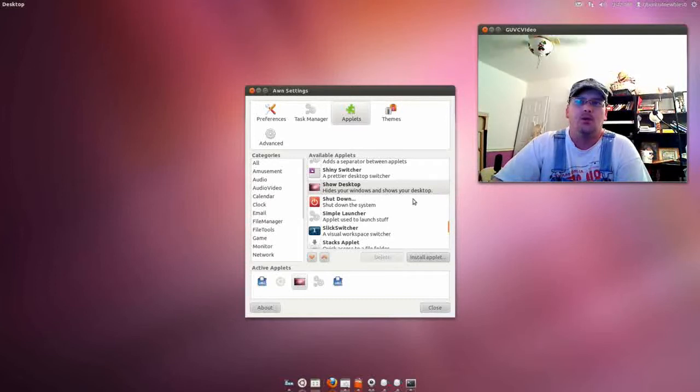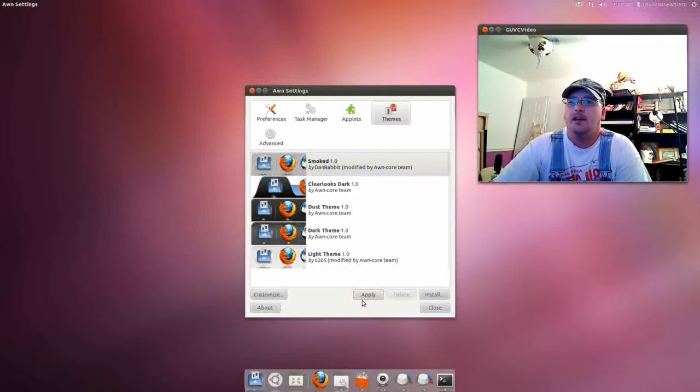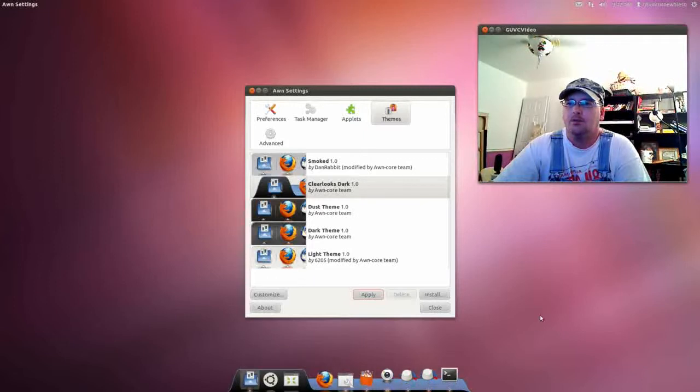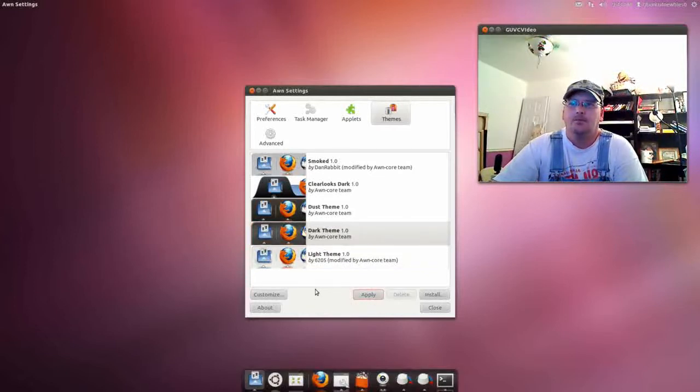So you can pick out whatever you want, make this bar as big as you want and as funny as you want, however. Themes, these are different themes, and you can actually go online and download these themes. Now, like I said, I like the ones with no background, just kind of invisible. But let's say, let's go smoked and apply, and boom, now we got a little smoke thing. Clear looks, apply, and there we go. So anyway, you just go through each one of these and apply, and it changes. Dark theme, apply. Don't know, like I said, and you can just use theirs.